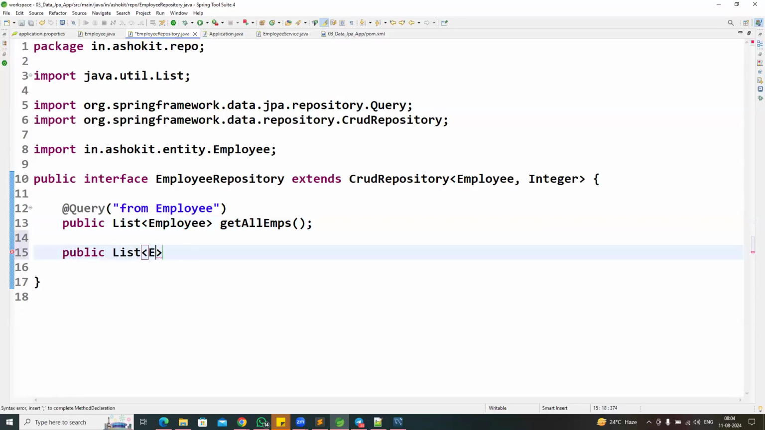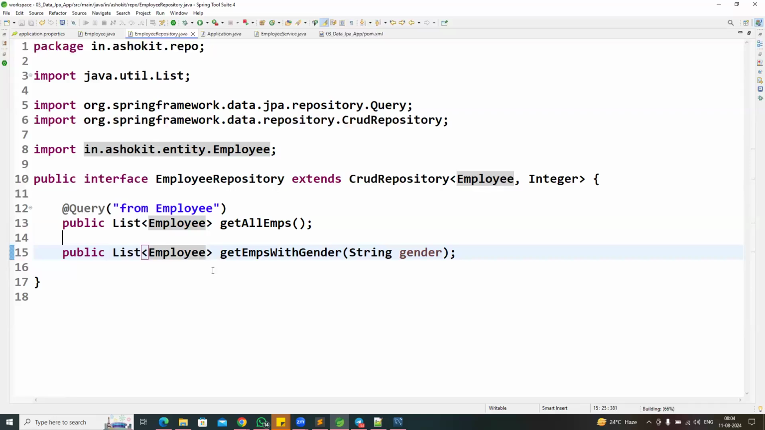Public list of employees. Okay, get by gender, get employees with gender. Method name can be anything, guys. Method name is not important here. Get employees with the gender. Based on the gender, multiple employees can be available, so I'm taking list of employee as a return type. Public list of employee, get employees with the gender.